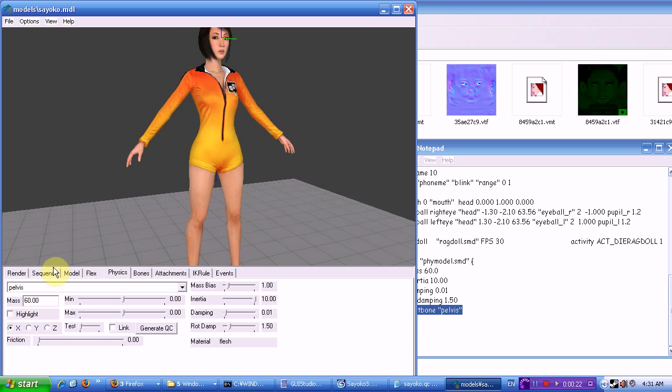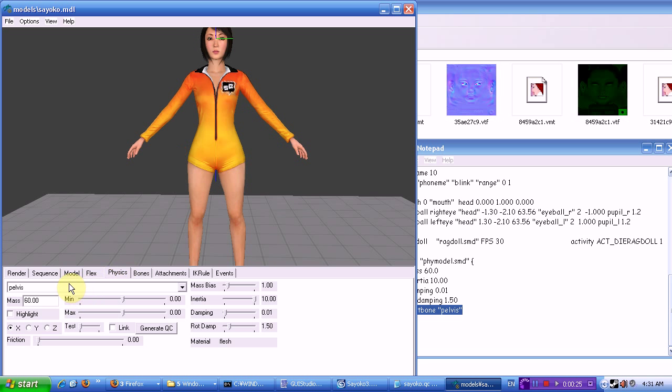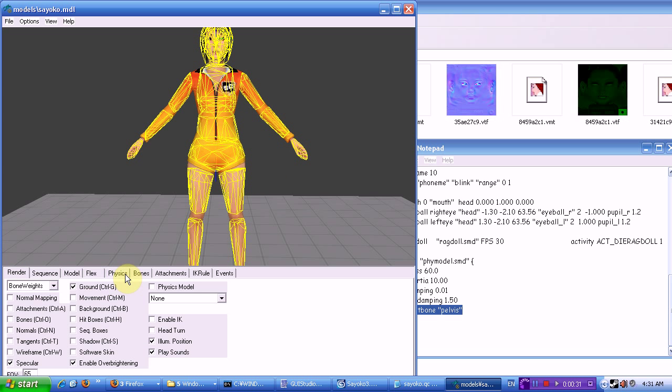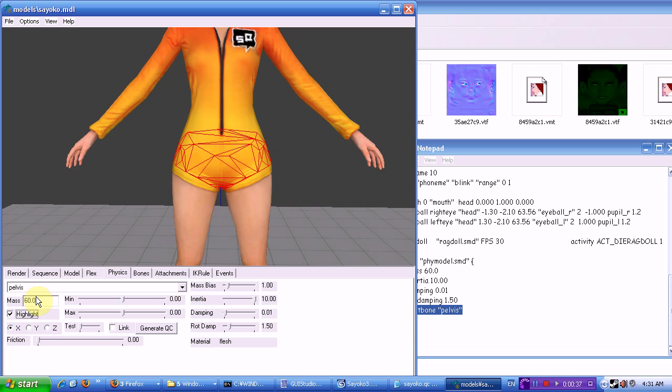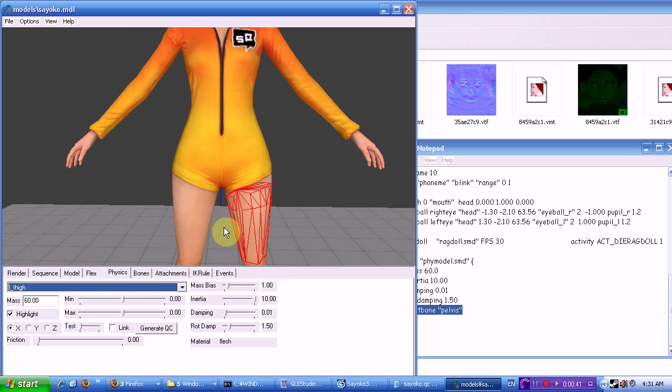To set the bone parts, or the collision model, I mean, just click on highlight. You can see our model, right? Okay, so just click on highlight, and you can see the pelvis is highlighted. We don't want to move the pelvis at all. We'll just move to the next bone, the thigh.